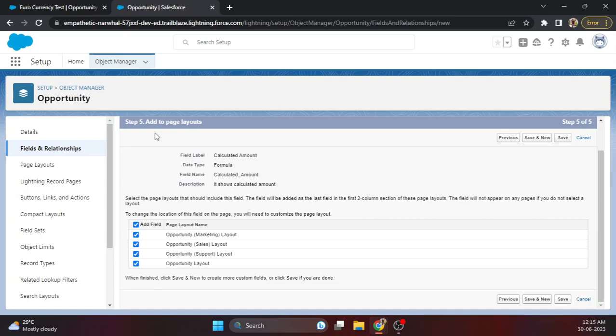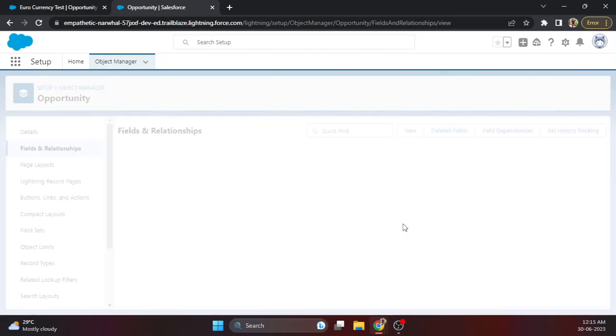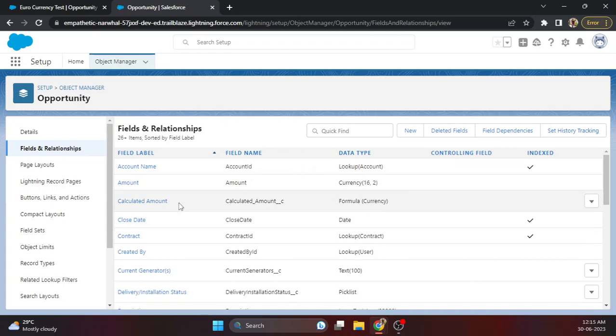The best thing is to always add it to all the page layouts. If you want to add it later, that is also fine, but what I prefer is to add it directly at the start itself and click on save. Now if you see, the calculated amount field is ready. It says formula currency, and this is the API name or the field name for the field that we created.